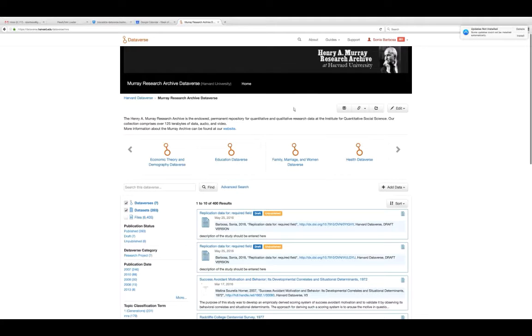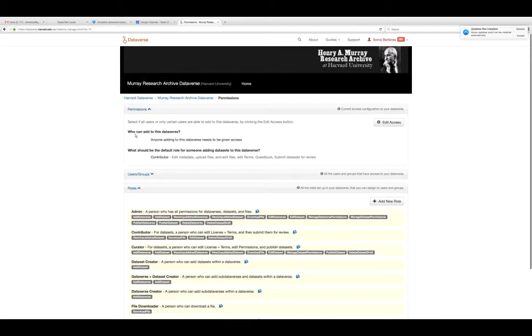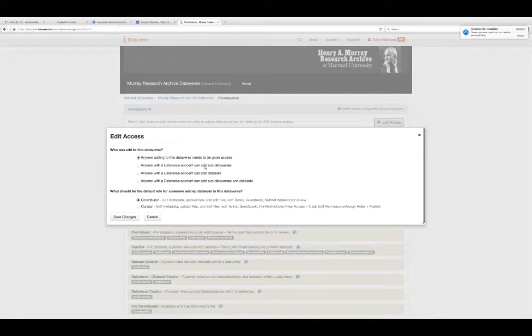So when you create a DataVerse, you can give people access to add to your DataVerse, to manage your DataVerse, or to just add data sets. All of that information is found under permissions and groups, okay? If you go under permissions, and I'm not going to expand mostly because I have usernames in here, the permission tells me that I've selected that anyone adding to my particular DataVerse needs to be given access. For a journal workflow, you can have the option that anyone with a DataVerse account can add a child DataVerse. Anyone with a DataVerse account can just add a data set. Anyone with a DataVerse account can add both DataVerses and data sets to your existing DataVerse.